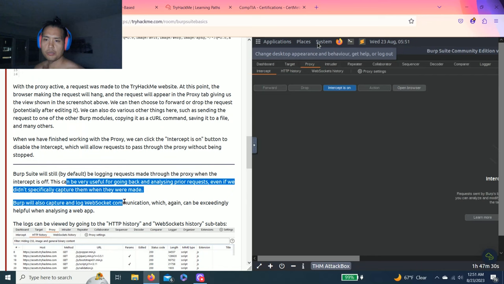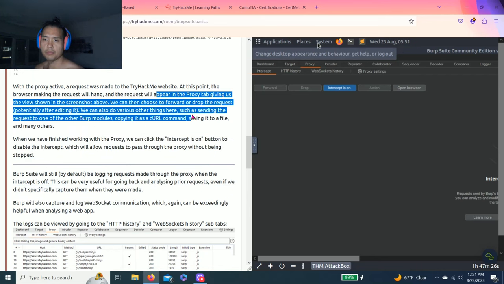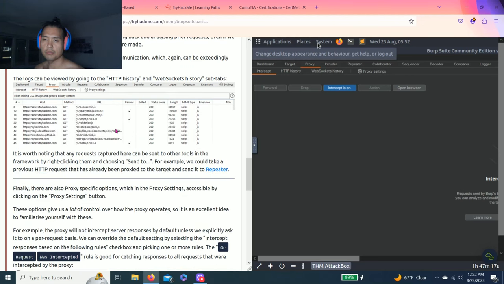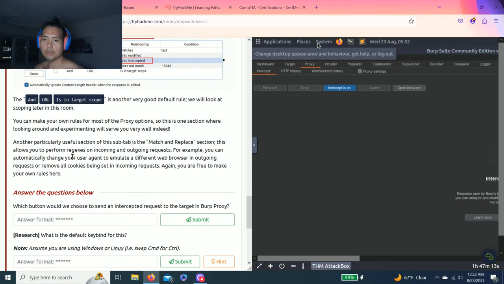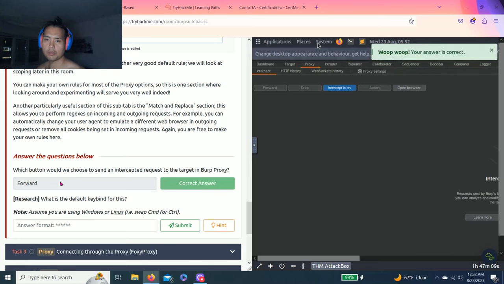I think as you read through it, intercept while being stopped, choose forward. That's this paragraph. We can then choose forward to drop the request. So I believe it's forward, if I remember correctly. Yes.